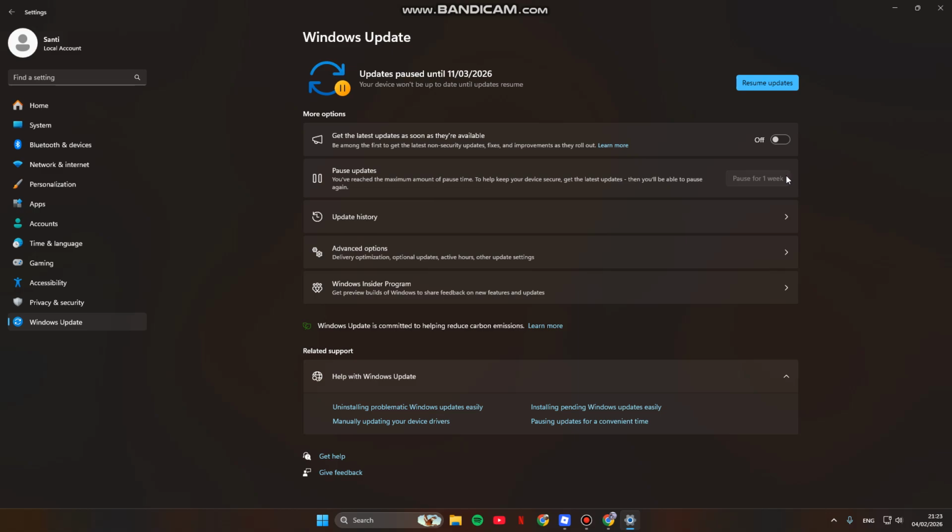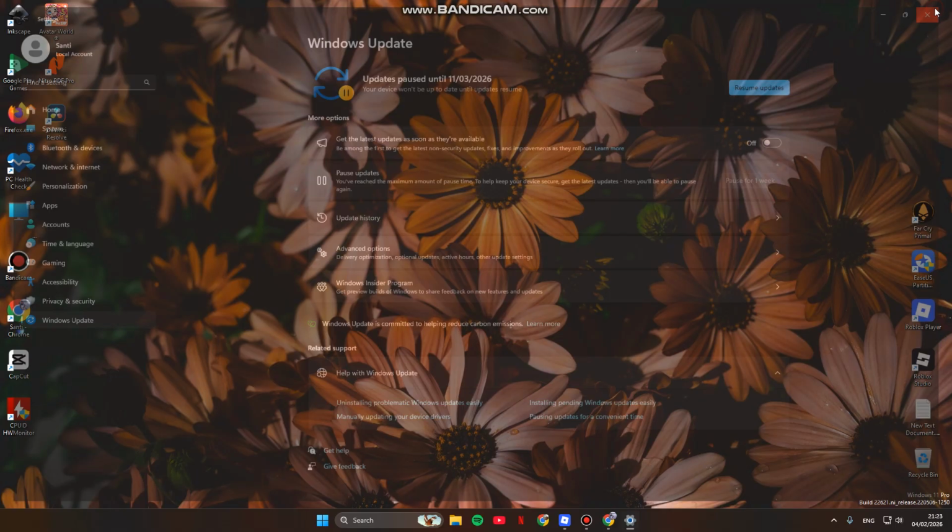Or you can also extend this up to 5 weeks if available. You can see that there is a maximum amount of pause time, so you need to choose carefully. And after that, the Windows Update will be paused for the time that you choose.